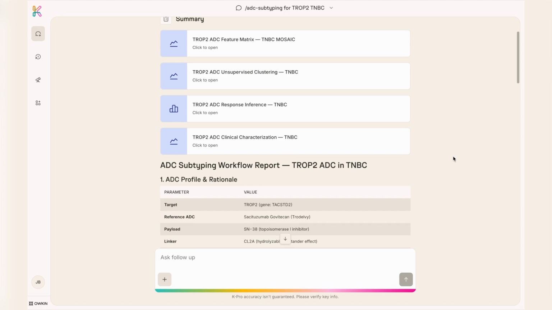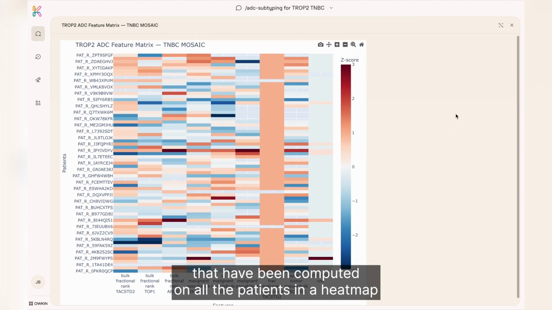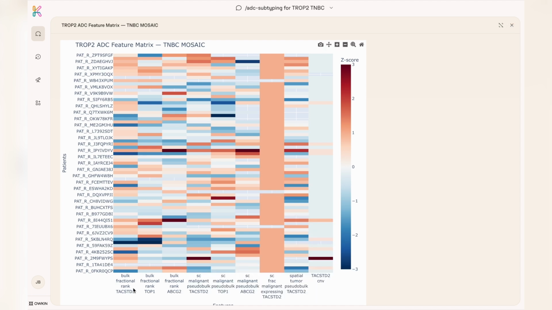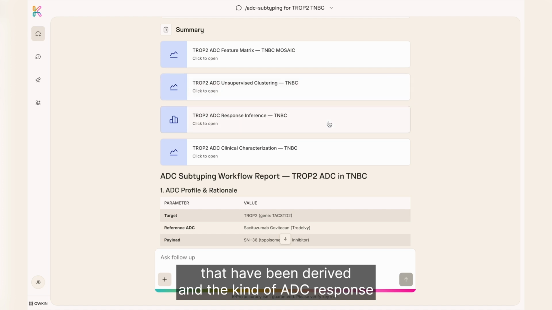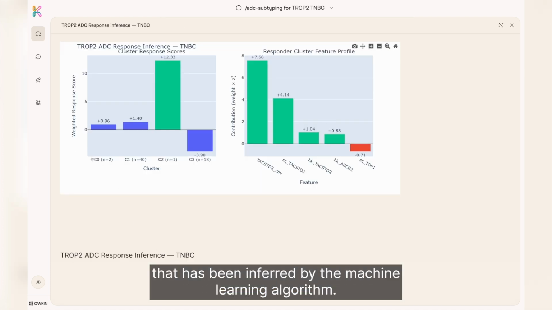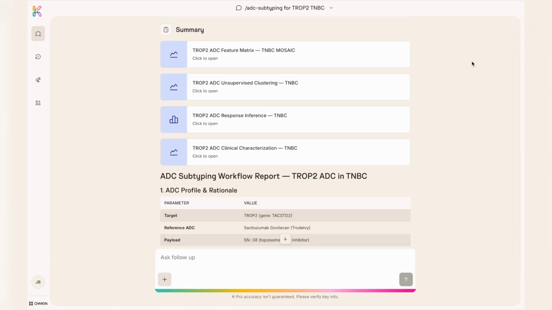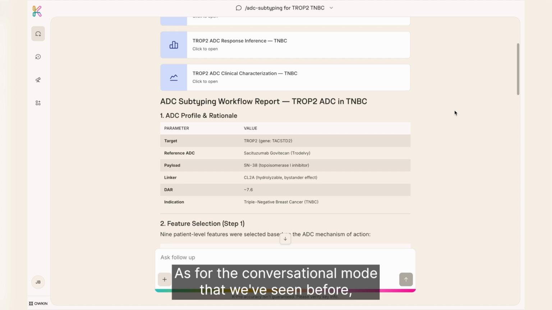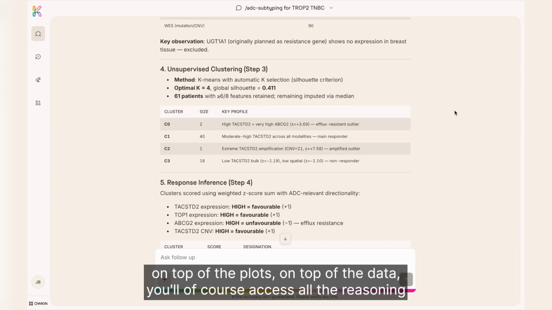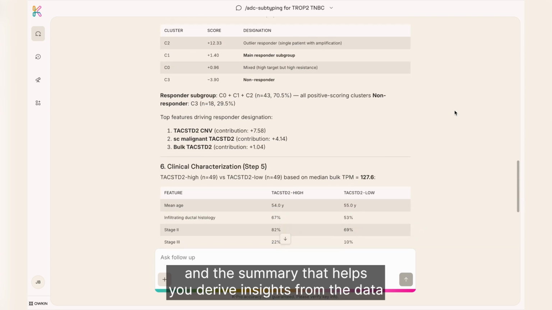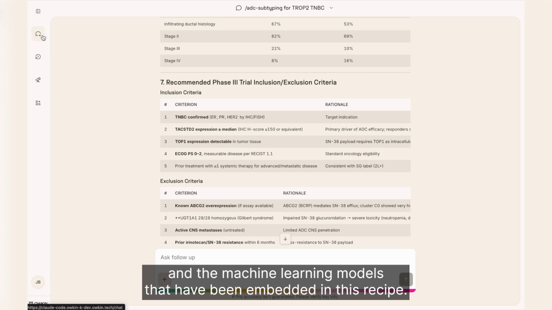results. We can, for instance, investigate the different features that have been computed on all the patients in a heat map. Or we can also look at the different clusters that have been derived and the kind of ADC response that has been inferred by the machine learning algorithm. As for the conversational mode that we've seen before, on top of the plots, on top of the data, you'll of course access all the reasoning and the summary that helps you derive insights from the data, and the machine learning models that have been embedded in this recipe.